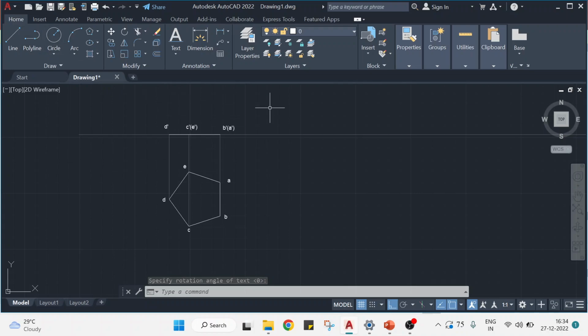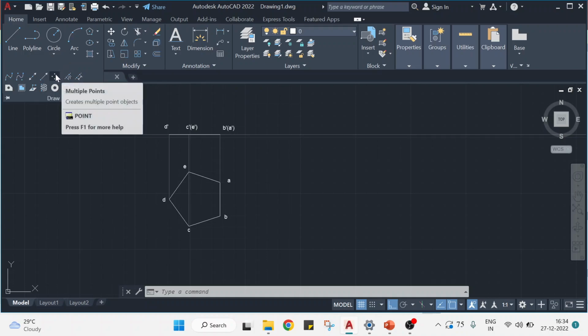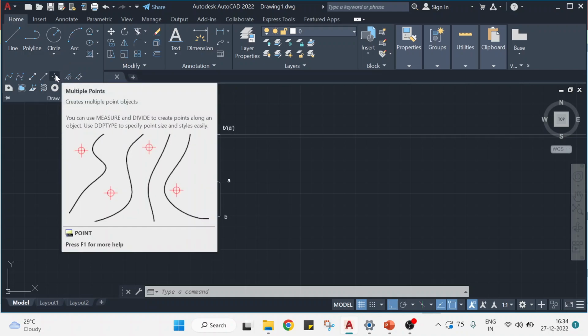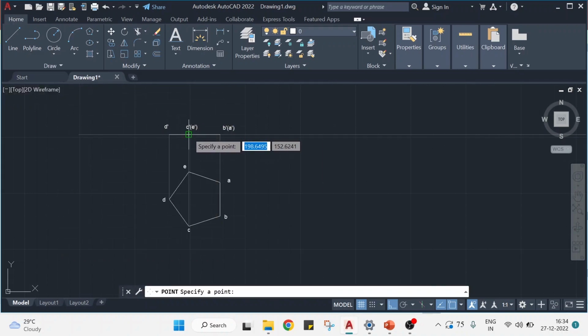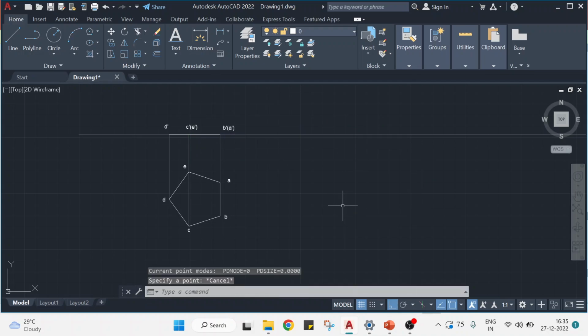Because once I need to draw the projection line, I need this point. So what I will do is I will go here, draw, and I will go for here. Here is your point icon. Either you can type point to get the point icon. So I will click it, and at this place I just placed a point. Now I'll press escape to close the command. Now you can see I have already placed a point over there, but it is very small.